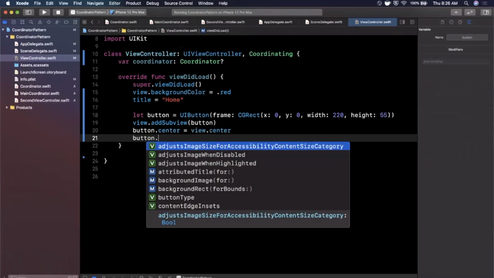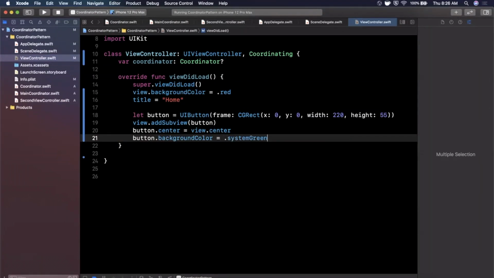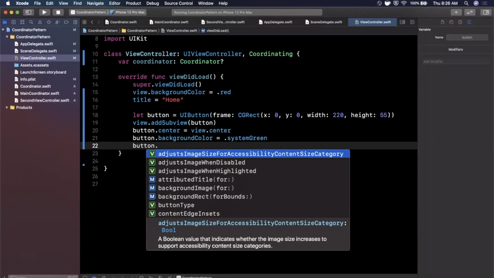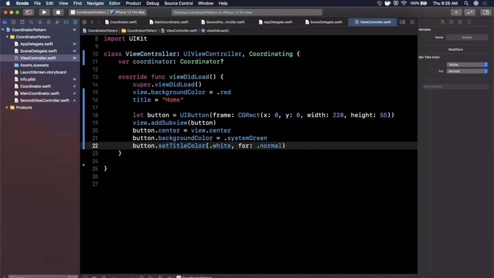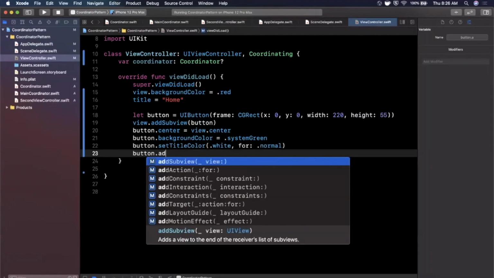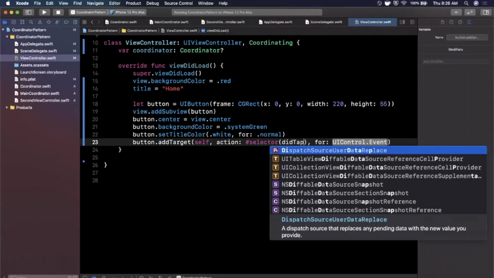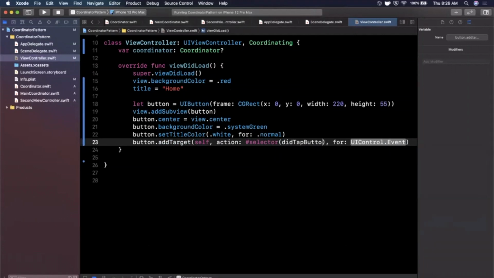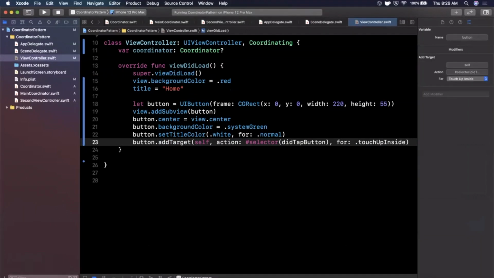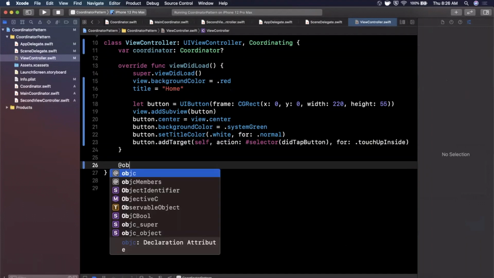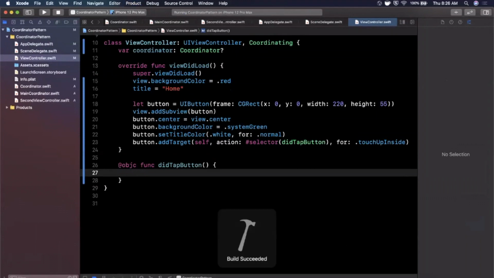And let's style this up a little bit so it looks a little nicer. We're going to give it a background color of system green. I'm also going to give it a title color of white for normal. And of course, we want to add an action to the button so something happens once we tap it. And that something will be relaying to our coordinator that we need to do something. The event is going to be touch up inside. And finally, we need to go ahead and create this function in here. Hit Command B. I did that fairly quickly, make sure I don't have any typos.